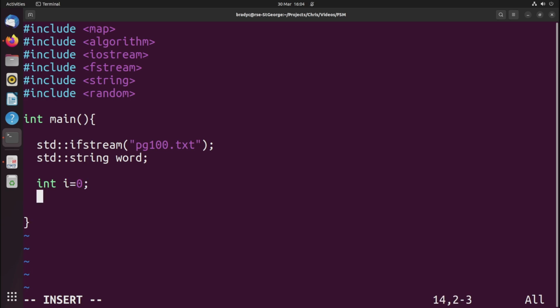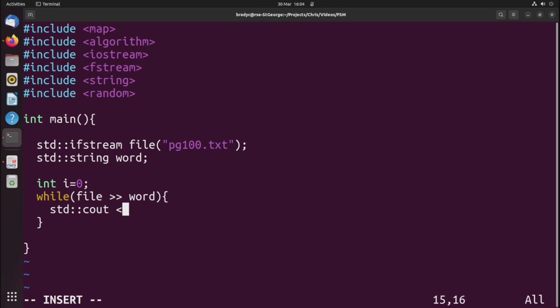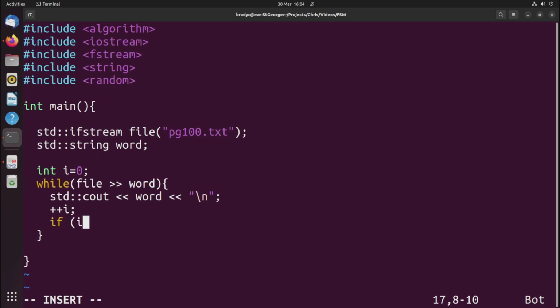I'm then going to do a while. There we go. I've actually created a variable now. So while I read from my file into my string, that will keep going until I run out of words. And I'm just going to print them, each on its own line. And I'm then going to increment i, and if i is 100, break. Okay.